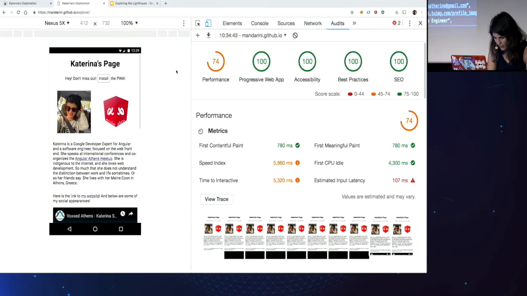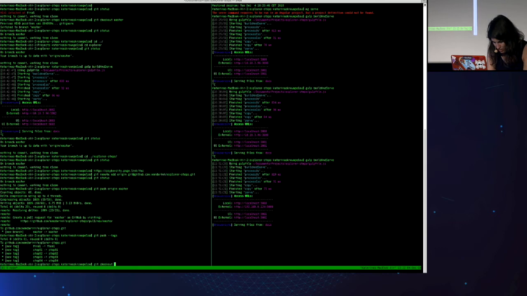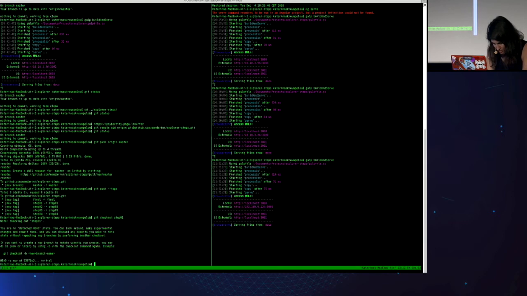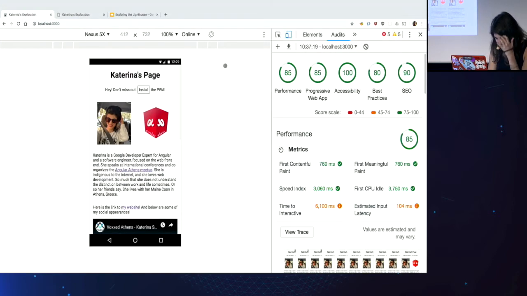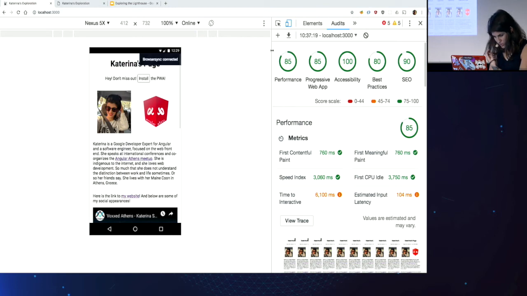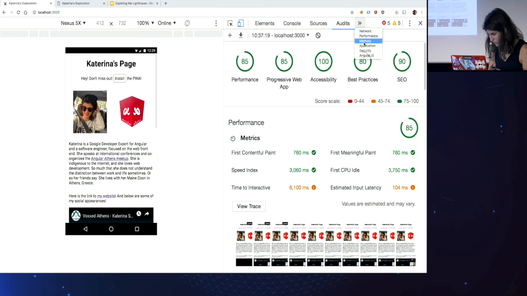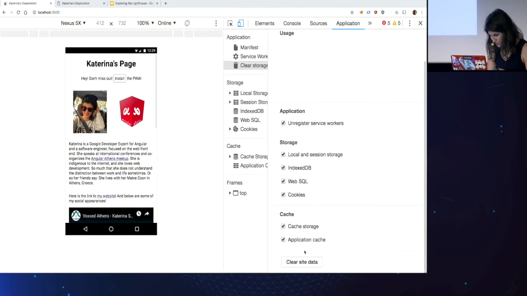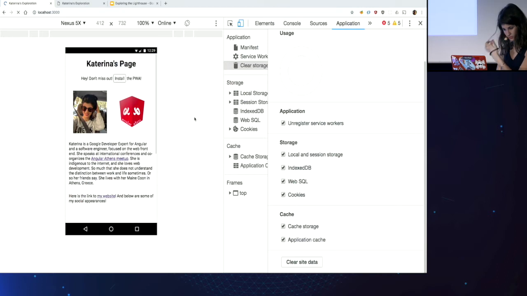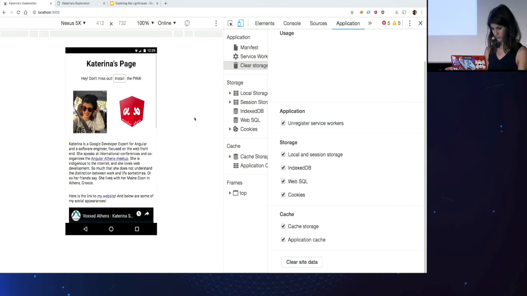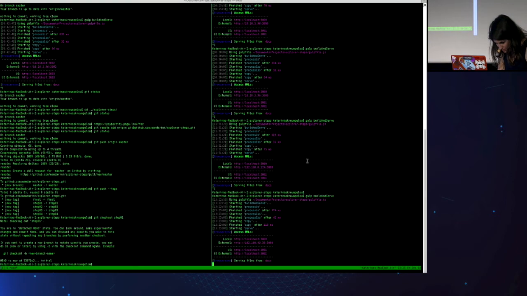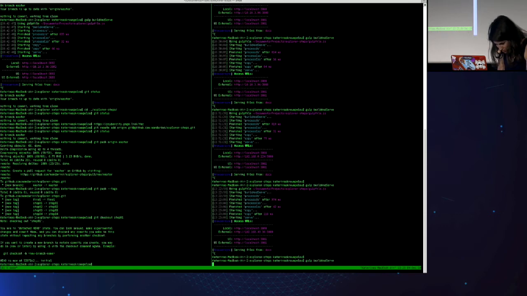OK, where is it? So this application, I'm going to, so this application will start off. Sorry. So this application started off as something that was not in any way passing audits. So let's delete everything. Clear site data. Yes. Or not. Why? OK, give it one more chance, and we're going to see something else then.